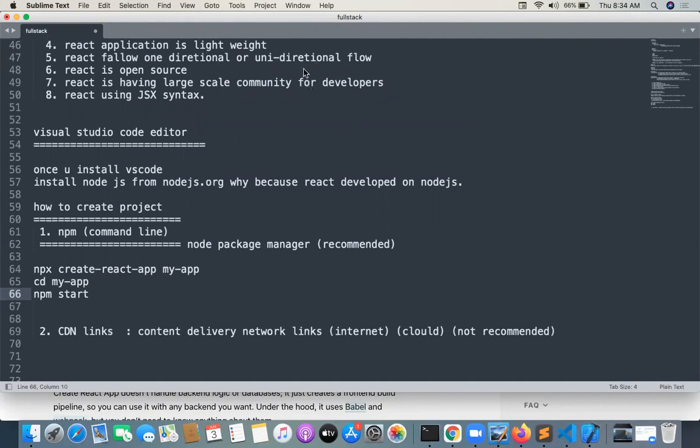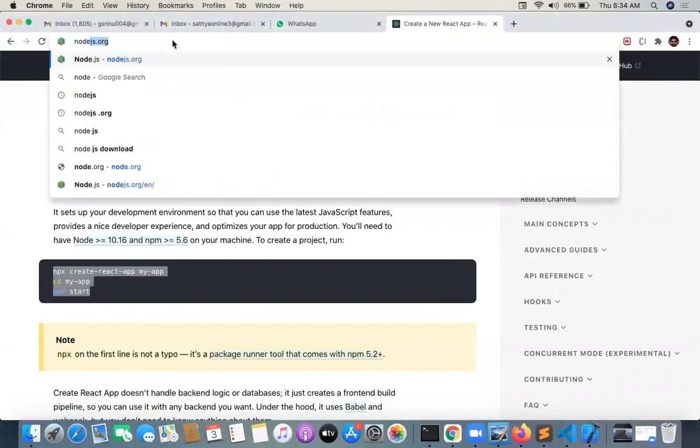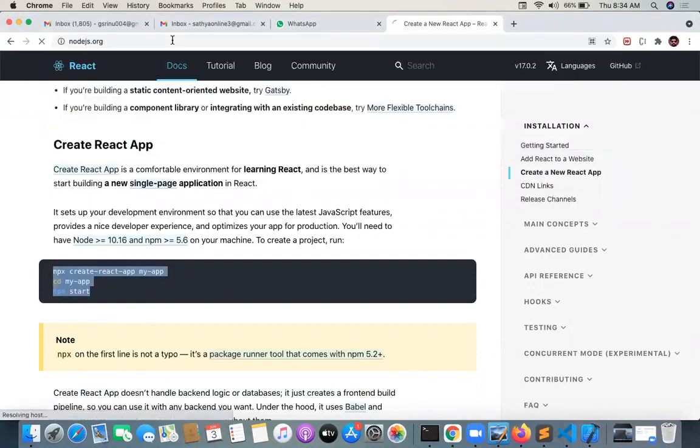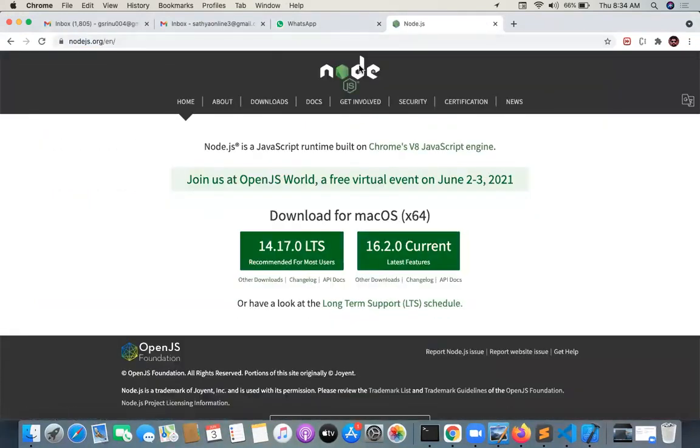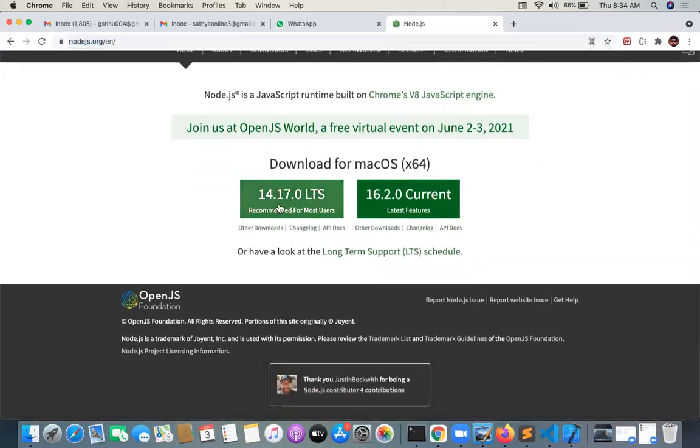Okay, so let me create a project first. How to create a project using npm? This is the command you need to give in the command line. And before that, check whether Node.js is installed or not. Nodejs.org is the official website for us. Directly move to nodejs.org and take the recommended version, the latest version 14.17.